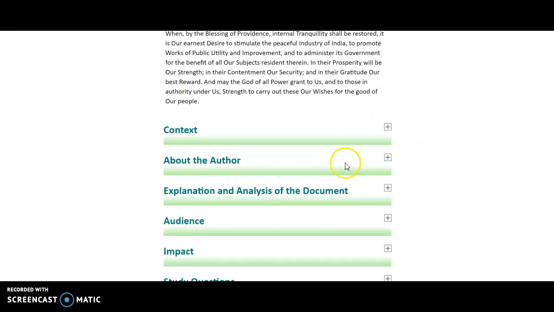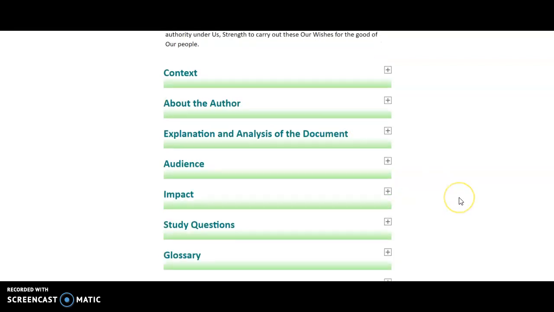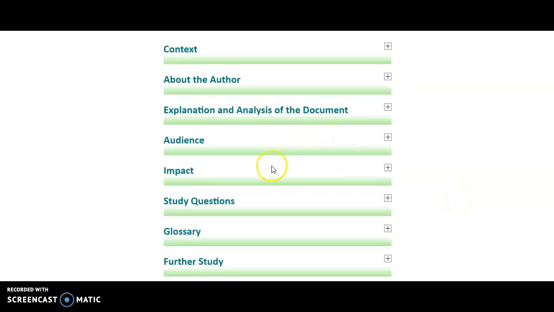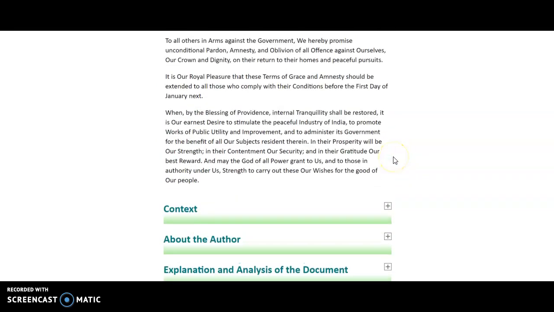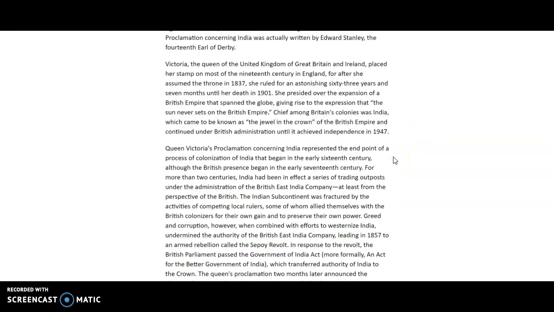Context about the author, an explanation and analysis of the document, the audience, the impact, study questions, a glossary, and further study.